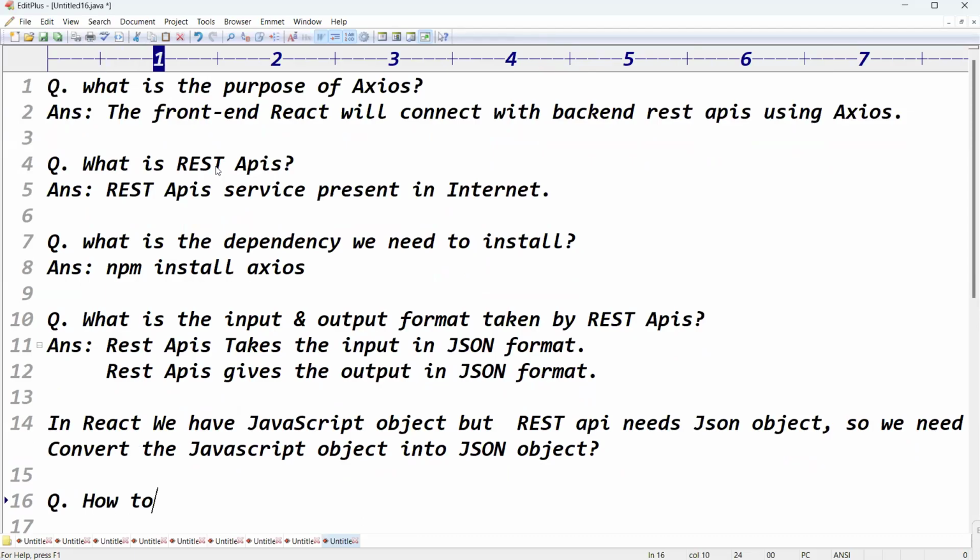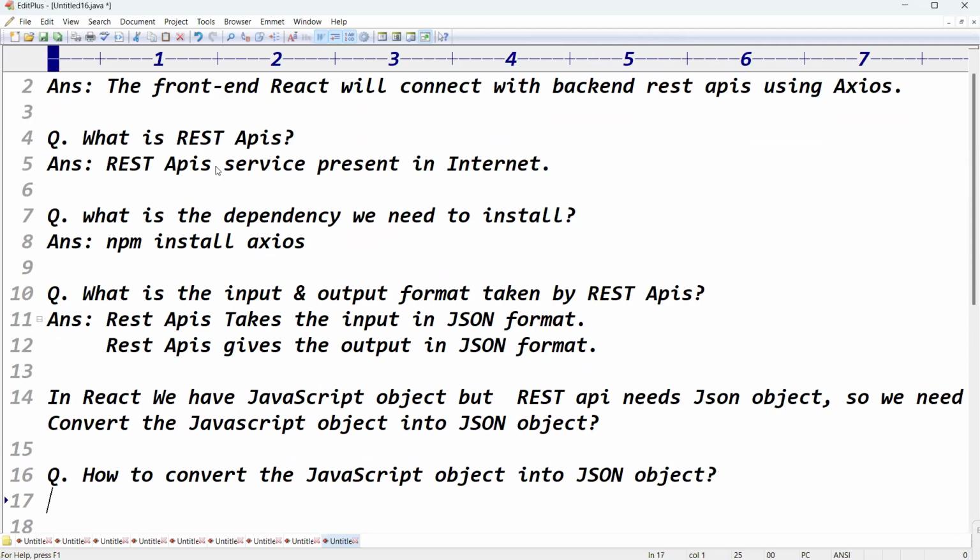Then the question is, how to convert JavaScript object into which object? JSON object. How to convert the JavaScript object into JSON object?